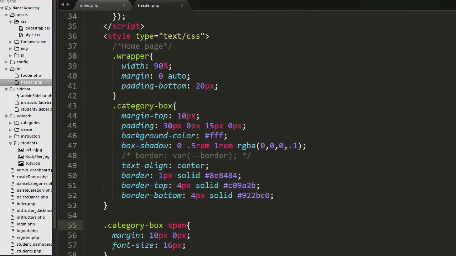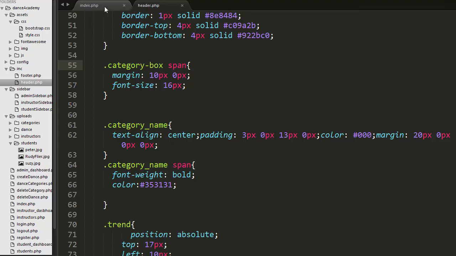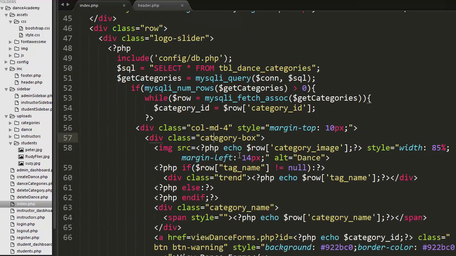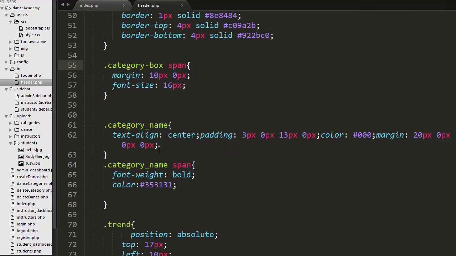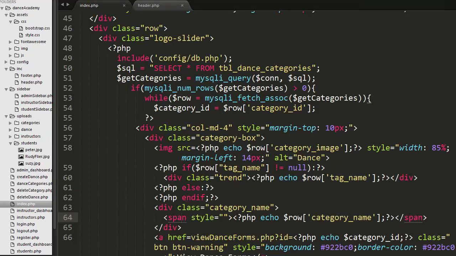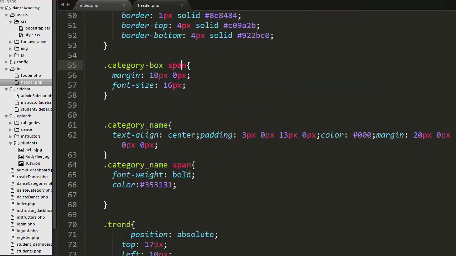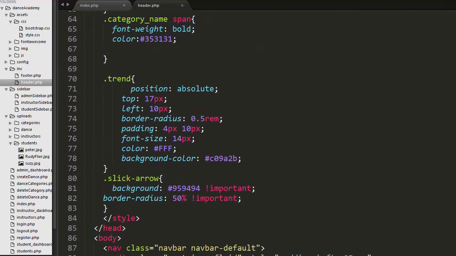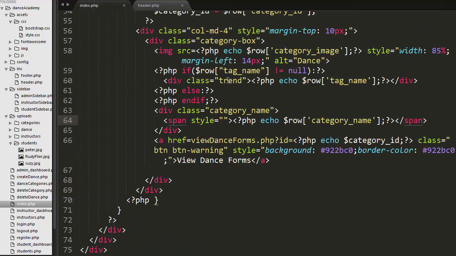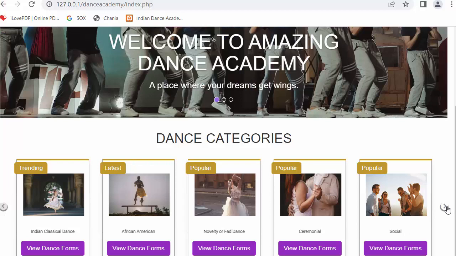I have written the CSS for this category box class here, and span. Span inside the category box. So this span, and then category name, and then span under category name. So this is our category name, and then this is the span. The CSS code for each and every one of these classes I have written in the header PHP file, and I have also written the CSS for trend as well, which you can see I have used the class here, trend. Now let's save it, and when I refresh you will see this kind of design.